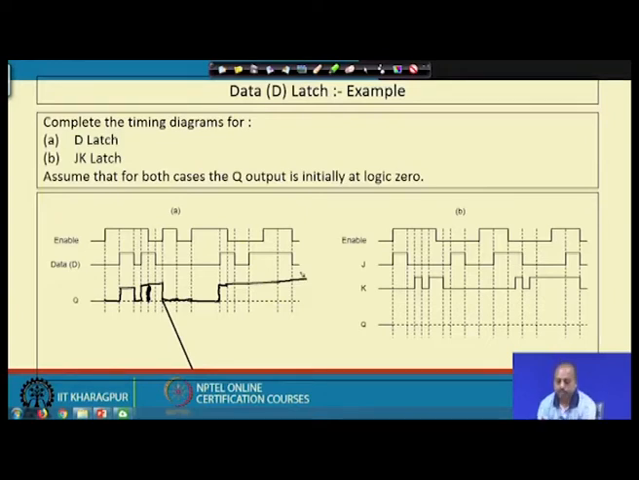So, here this Q is 0. Now, this enable is high and J is 1. So, as a result it will become high, it will continue like this. Then at this point K is high. So, it will come low, and then K is again becoming high, J is continuing to be 0.